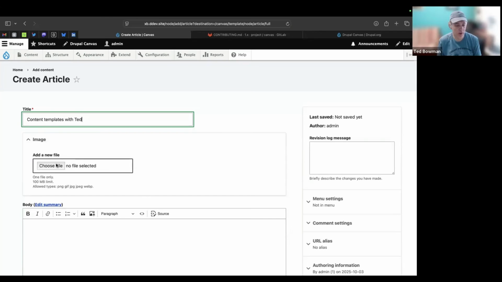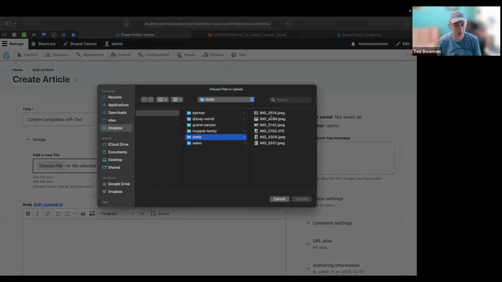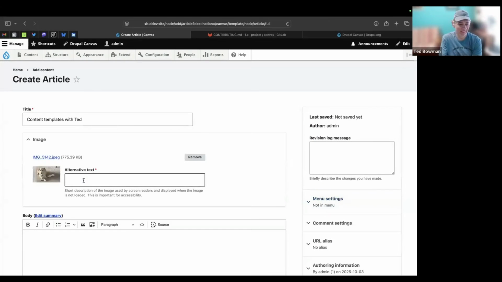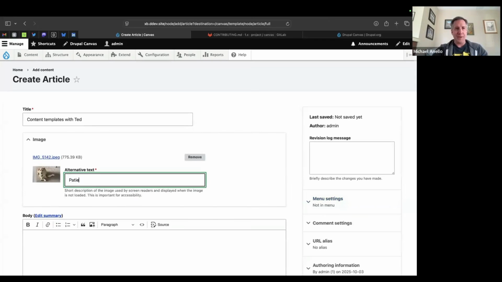Yeah, you could fill them all out just to see. Oh, look, more Stella pics. Everyone loves Stella. Let's see, let's get one. There we go, that's pretty good. That's not bad. This is a patient tan dog next to a bone on a carpet.